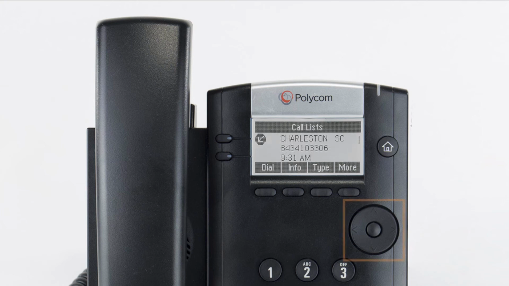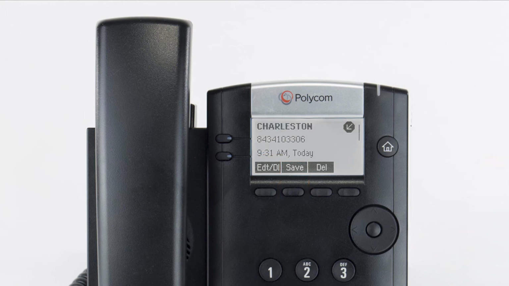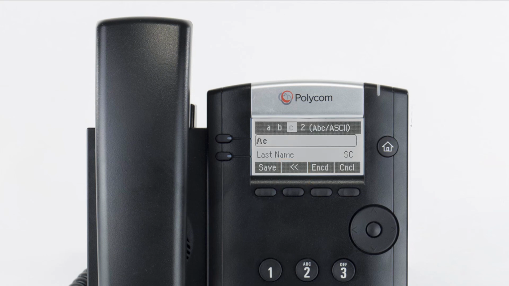You can redial any number from the list by using the arrow keys to select the call and pressing the dial soft key. You can also add a history call as a contact. Select the call with the arrow keys and press the info soft key. Press the save key and edit the name, phone numbers, and contact information. Then press the save soft key to store the information in your phone's directory.